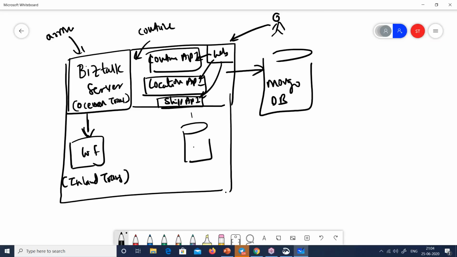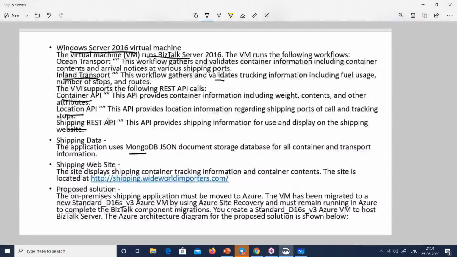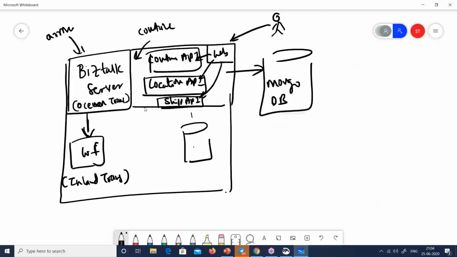Who knows, right? So there is a BizTalk server which has a workflow, right? And it does all this inland transfer. So it does some integration. So this BizTalk server gathers and validates container information, right? So there is a BizTalk server, there is a workflow, there are 3 APIs.